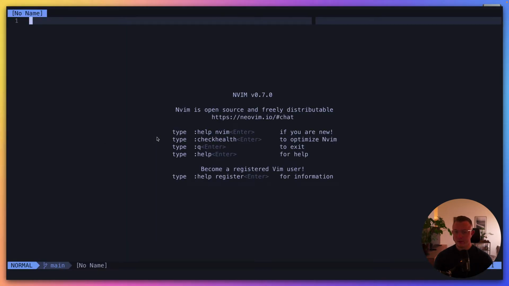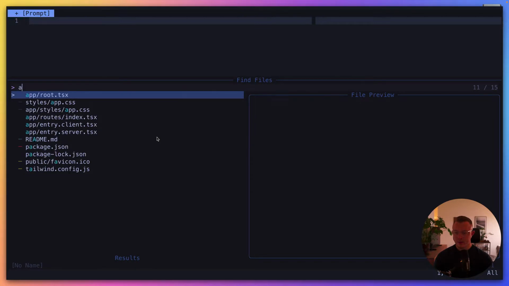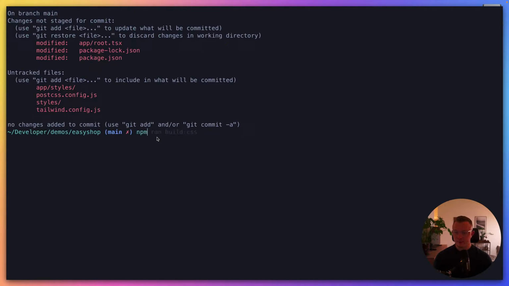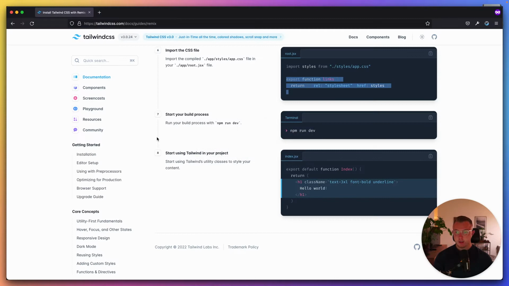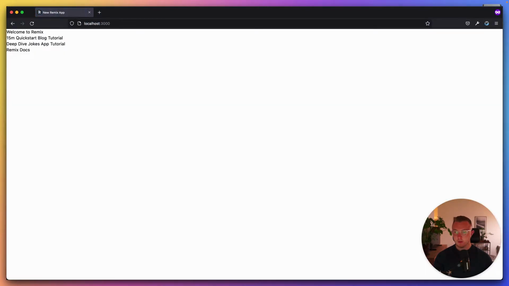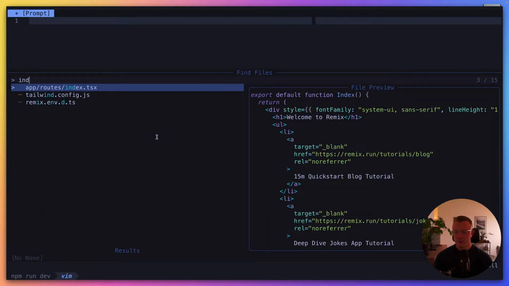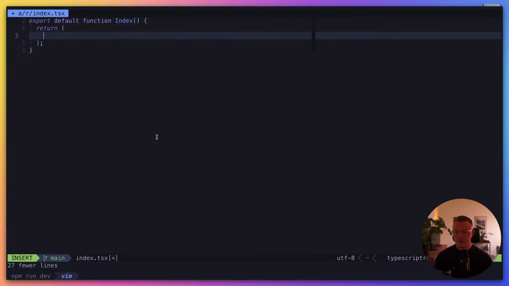There we go. So now we can see we have a generated CSS file in styles/app.css. So let's go ahead and run this project with npm run dev and open it up on localhost 3000. So this is what we got right now. Not much, but let's set up some basic markup and CSS.